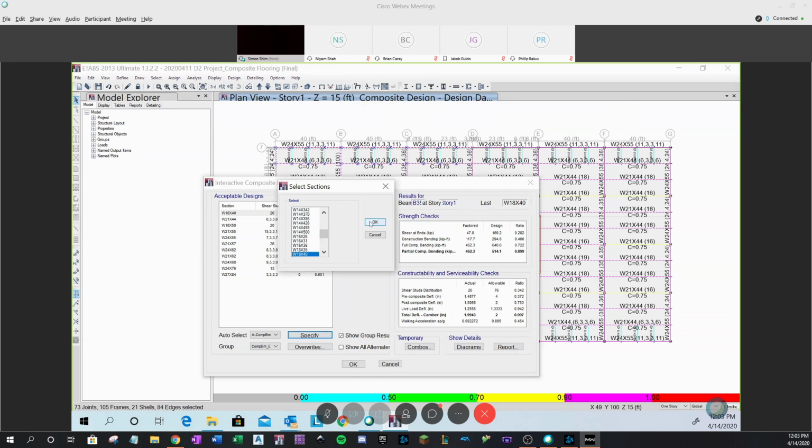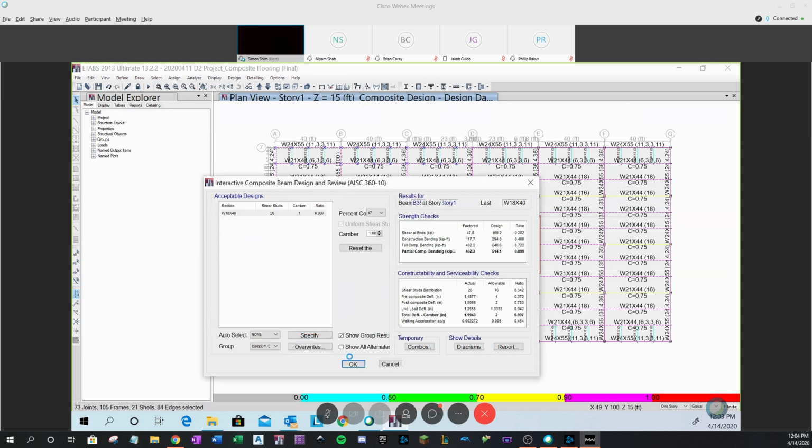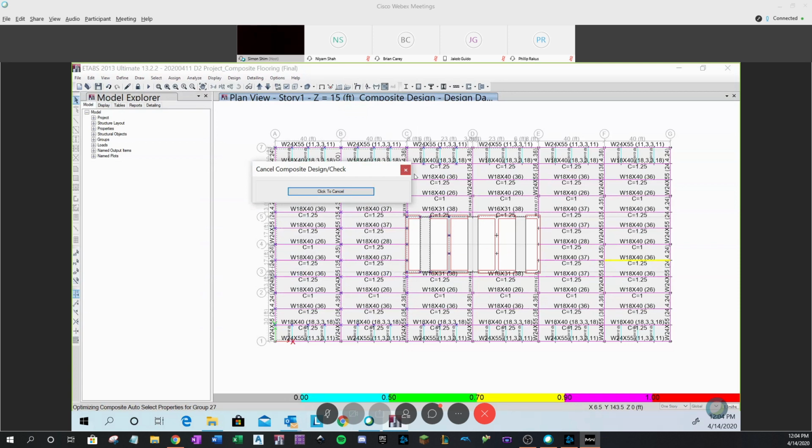So when we are doing some grouping, I think we could choose all the beams, analyze and design it. Here we just do some manual grouping, so engineers use their engineering judgment. We select all the beams that I'm going to use W18 by 40. Okay. So far so good, right?